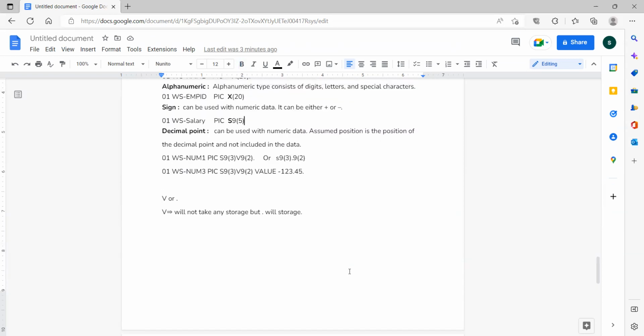You are good with V and dot, right? V will not take storage, dot will take storage. This will be one of the interview questions. I'll be giving these interview questions also, so I request you to maintain separate notes for interview questions. When I say something is an interview question, make that point in the separate notes. These will be asked in the interviews. If you know these questions, it will be easy for you to answer.